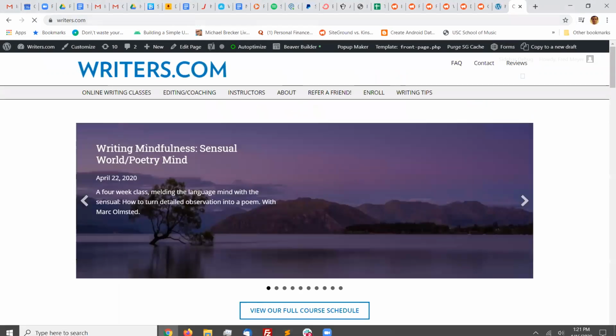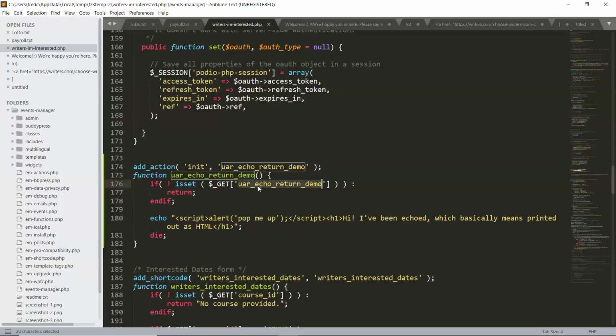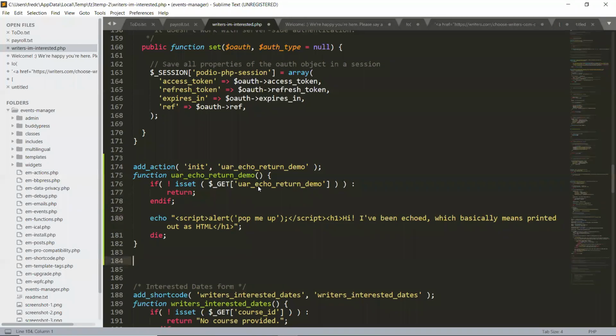Then what happens is that this thing is not set, so we go to line 177 and we return. Well, we're not returning anything. So the effect of this is just, return means go back to whoever called you. And it's important to know what it means to call something.